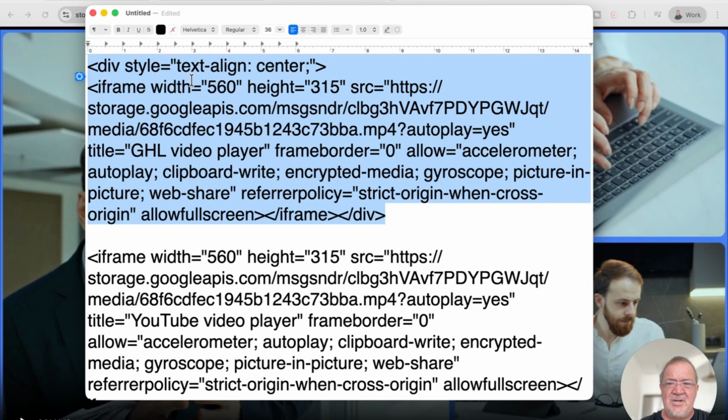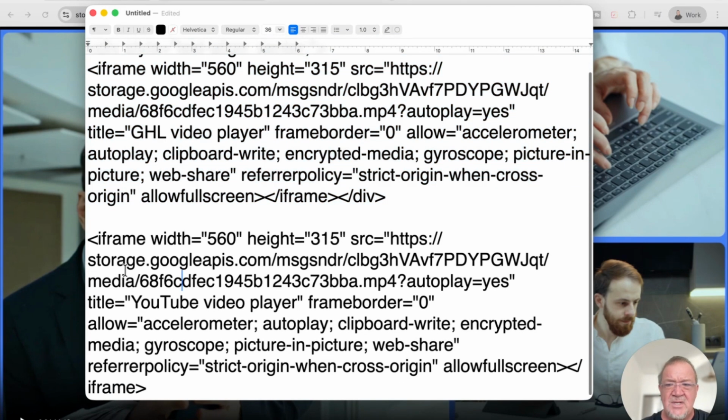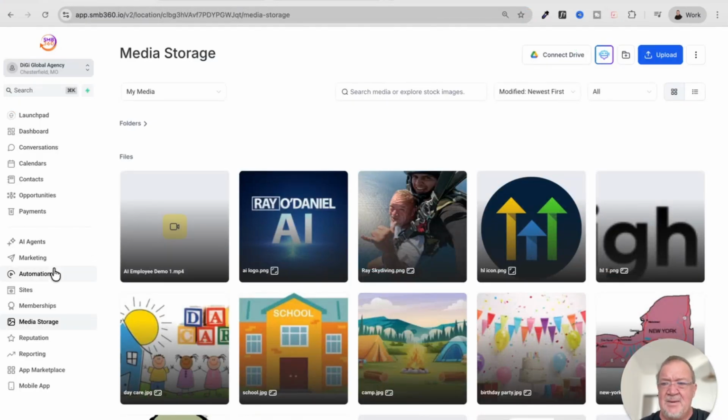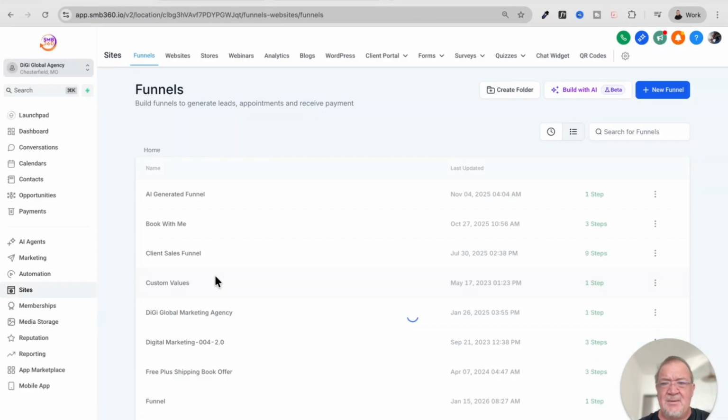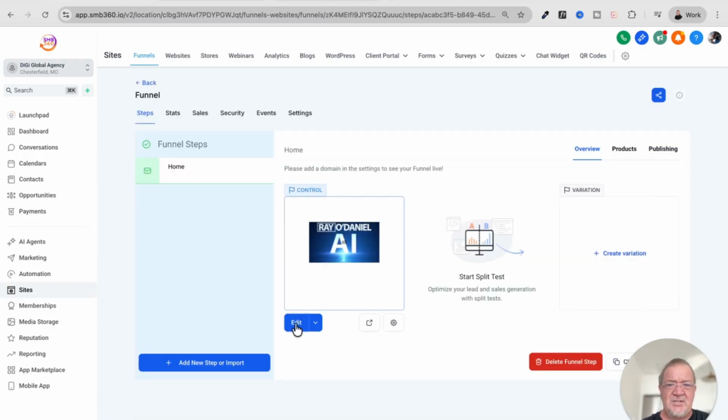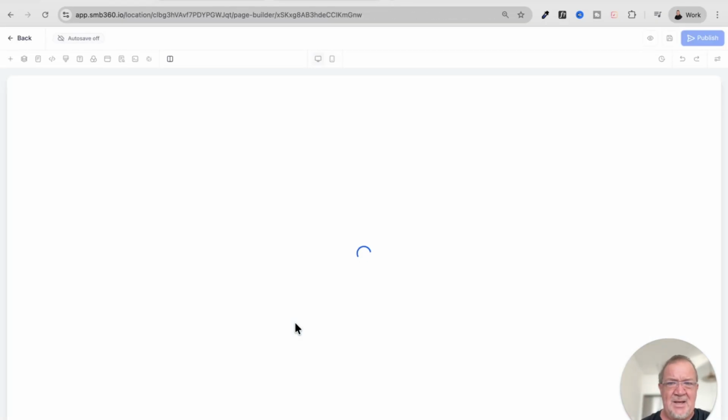Okay. Now I'm going to show you just how this works. So I'm going to take this frame here first to show you what it looks like and why we want to use the div tag, I think personally. So let me hop back into high level, and I'm going to come back over here to the site area. I'm just going to use a funnel for this. It doesn't really matter. I've just got this funnel built. And this is one I was using to test out just a video, the AI employee video.